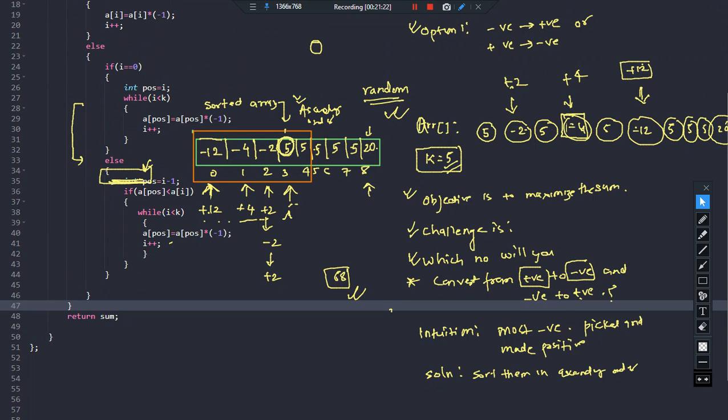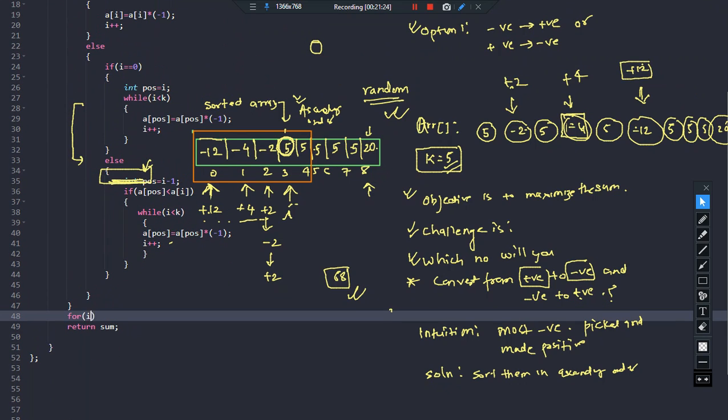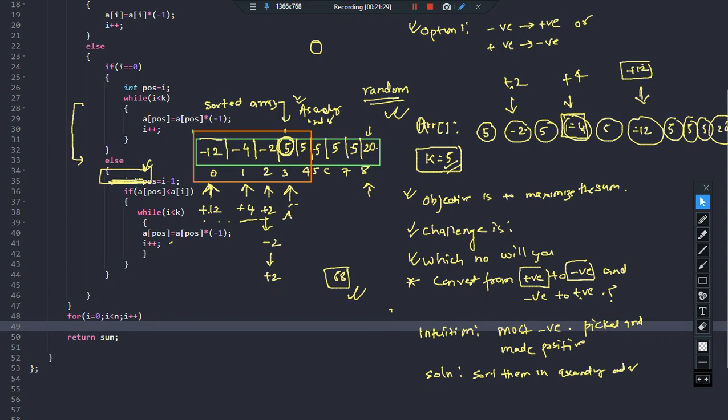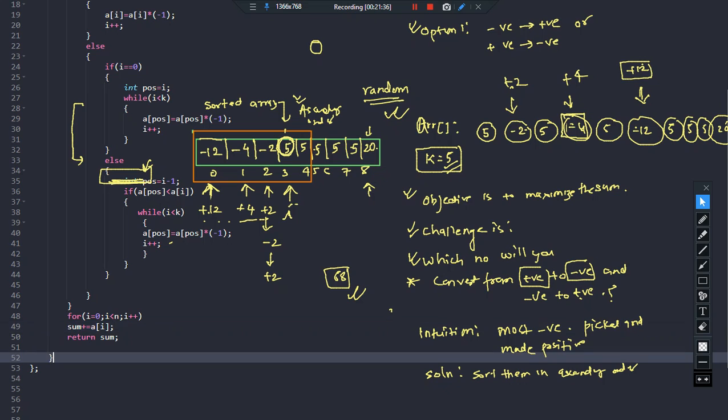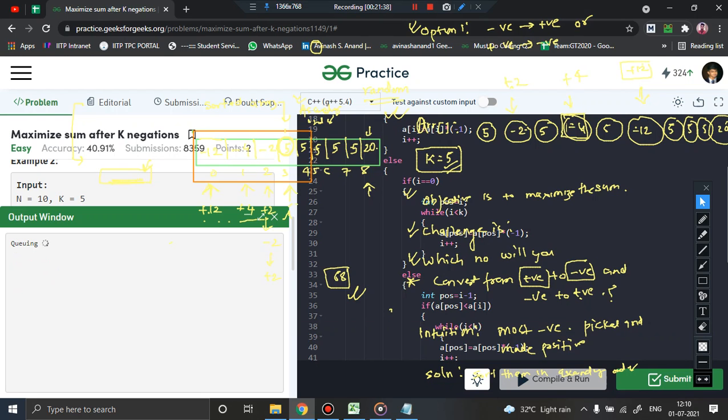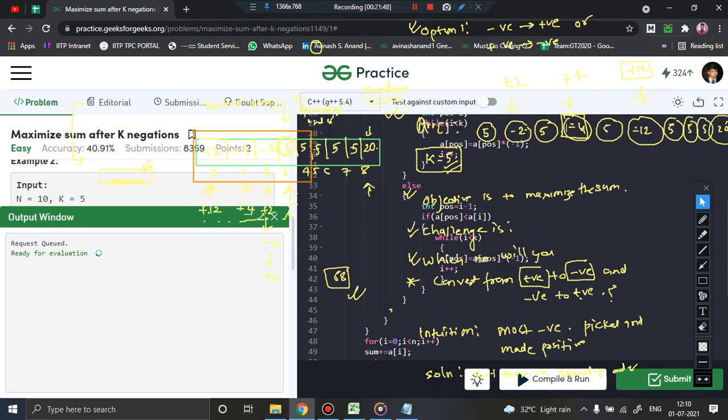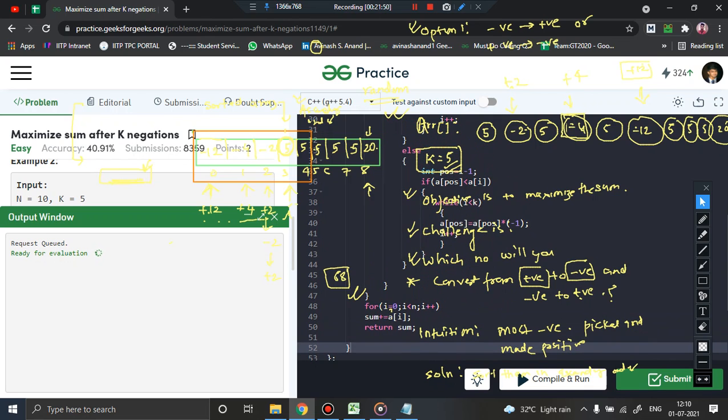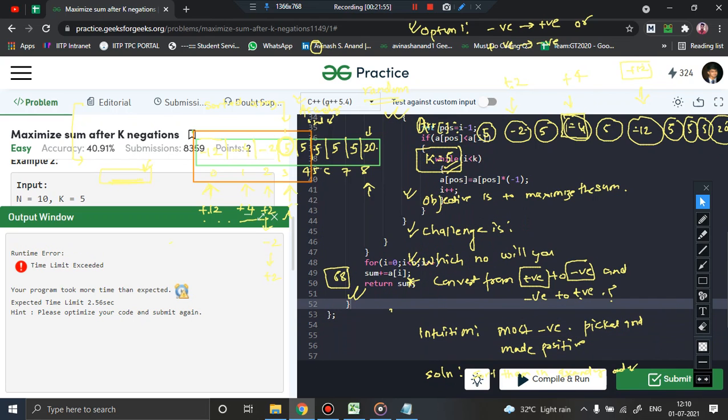So after all the changes have been made on the array, run a for loop from I equal to 0, I less than n, I plus plus, okay? And basically say sum plus equal to A of I. That's it. This will be calculated, and finally we'll be returning the sum. So if I compile this right now, you can see the sum has become 15, and let's see if it passes all the test cases. I hope it will work well because we have taken care of all the conditions. A time limit exceeded. Okay, let us see if we can optimize the code.